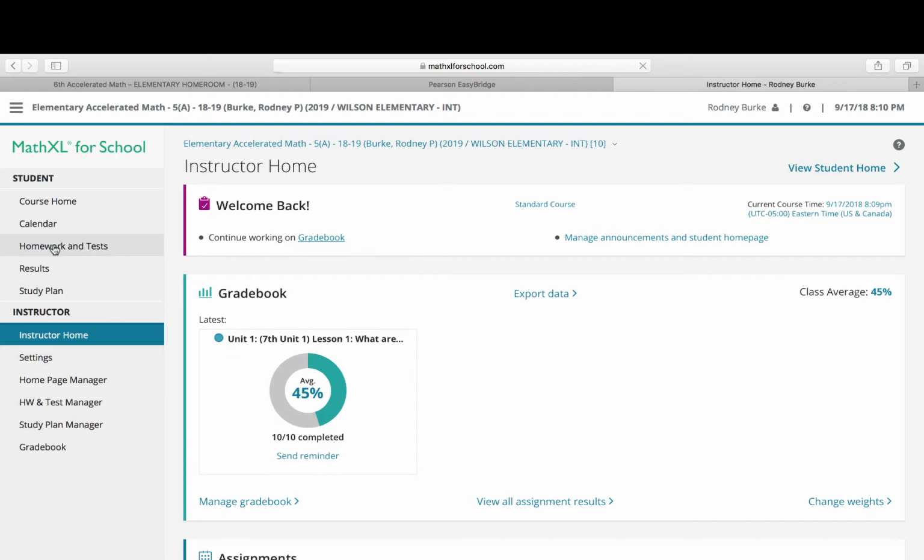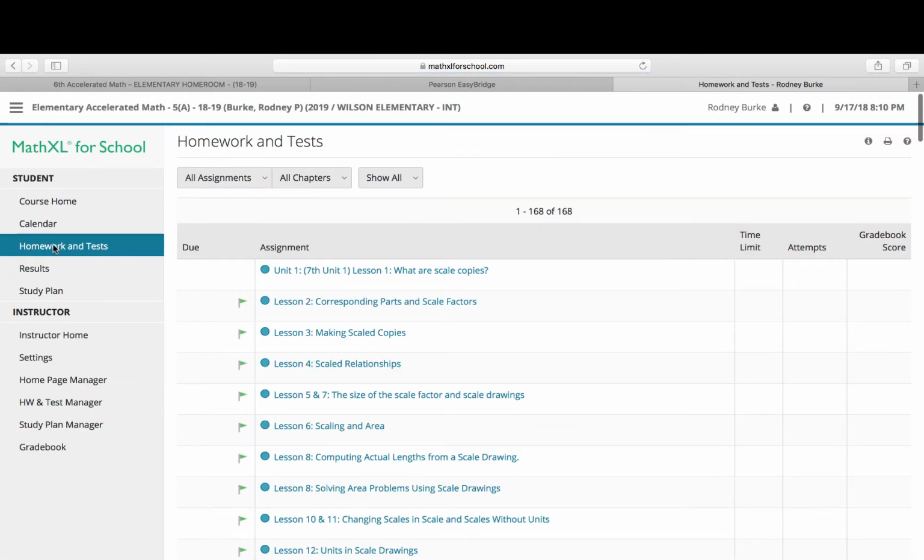I'm going to click on homework and tests and talk through some of the things that we see. The first thing that you're going to notice is that there's a series of green flags listed. These are prerequisites that are set ahead of time that basically tell the student that you cannot enter into lesson 2 until lesson 1 is complete at 90% or better.